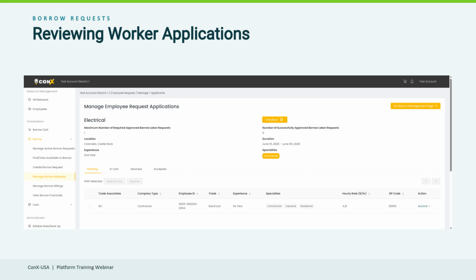Step 8. Once you find the worker that's the best fit, select Actions, then Add to Cart. We added the Borrow Cart as an extra step in case you have one person who searches and selects workers, but needs someone else to give final approval.